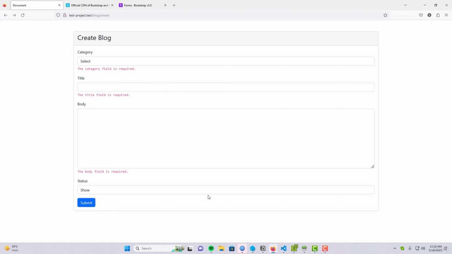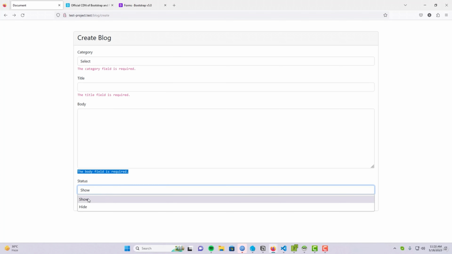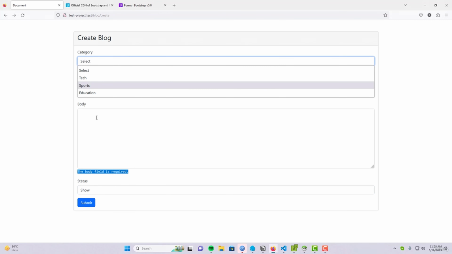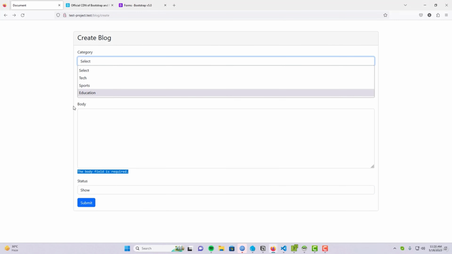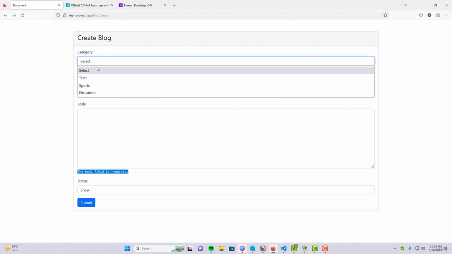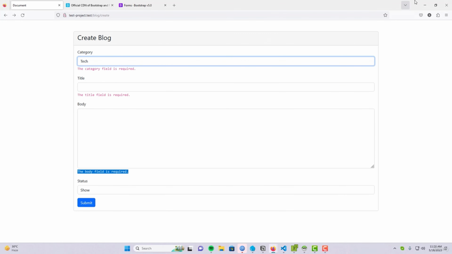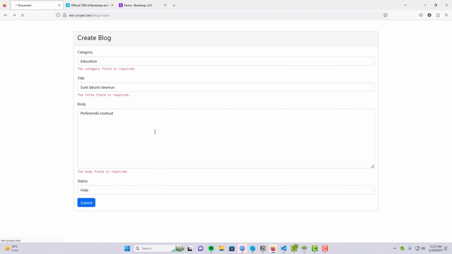Click on submit, and look at here, we're getting the error for category, we're getting the error for title, we're getting the error for the body, but we are not getting the error for status because status is already selected, so it is fulfilling the requirement. Got it? Now, previously when we submitted our form, we were redirecting back to the same page, so we have to find the issue why it is happening. I will fill up all of my data here. Okay, now let's click on submit.